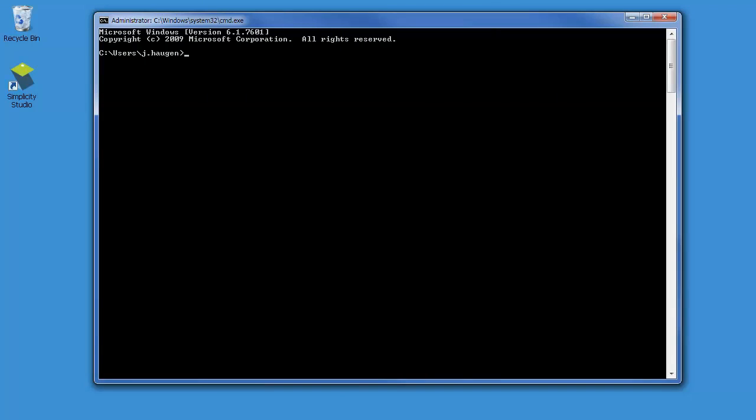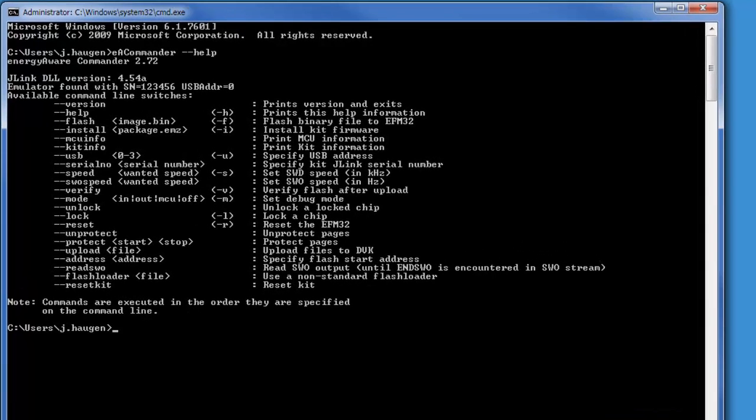The commander also has a number of command line options. Open the command line and type in eacommander --help to see them all. These options make energyAware Commander useful in scripts. For instance, the flash option can be used to directly flash a binary image to the EFM32 without having to use the graphical user interface.